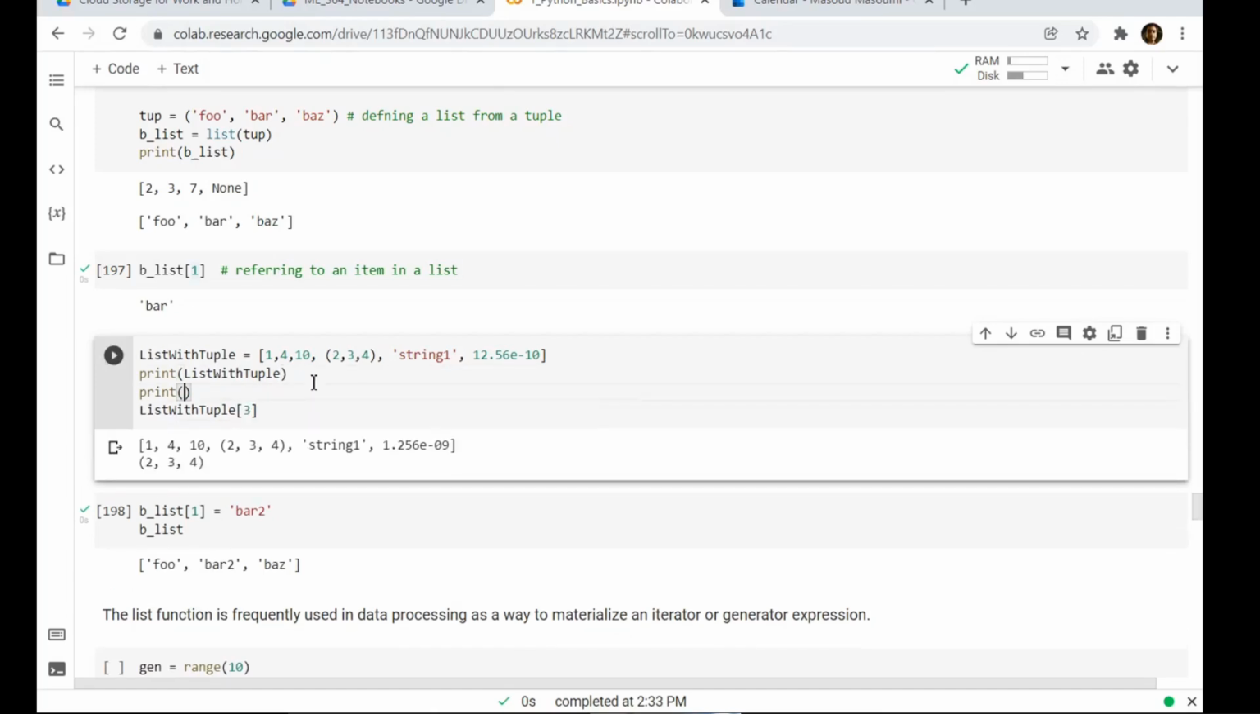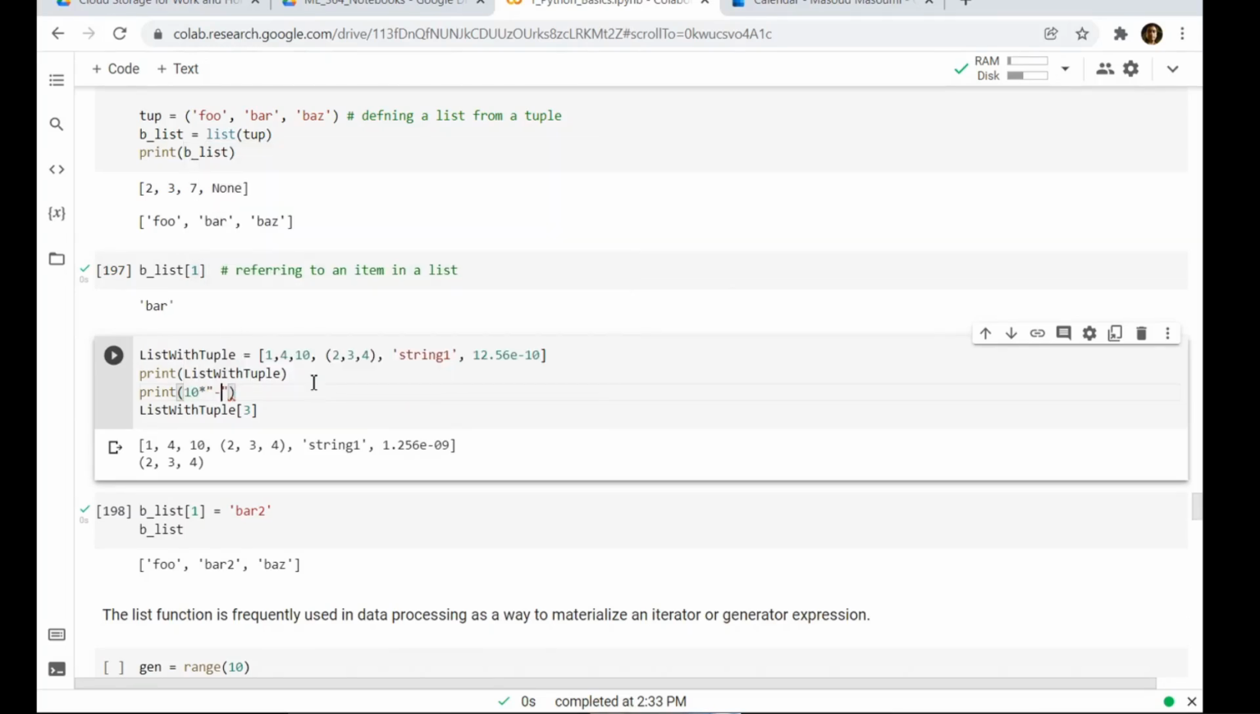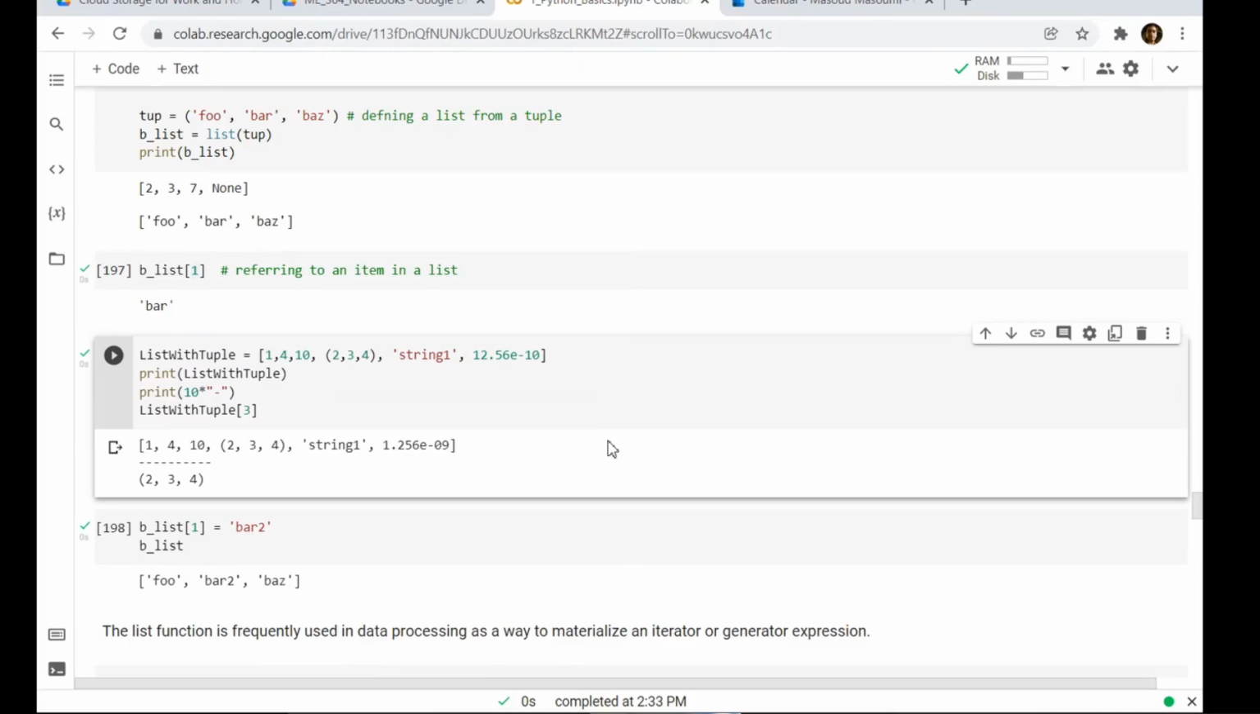Let me separate that. Let's see, that doesn't have it to separate the output. See, now the third item in this list is this tuple. You can refer to the first element within that tuple by just adding another bracket there.